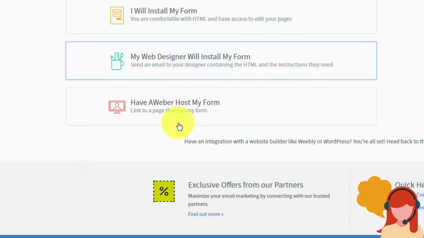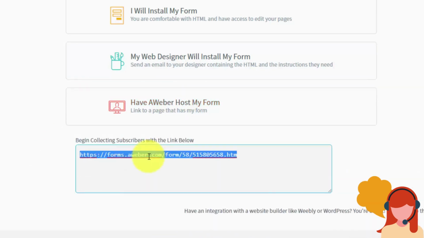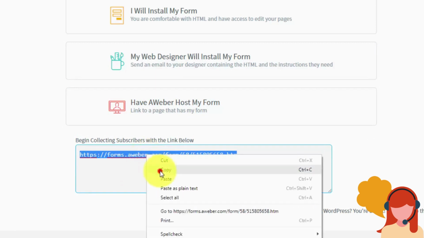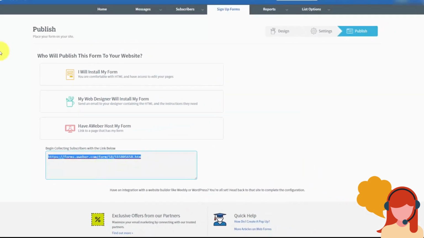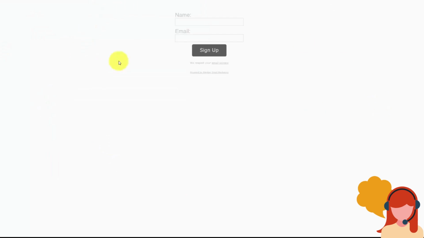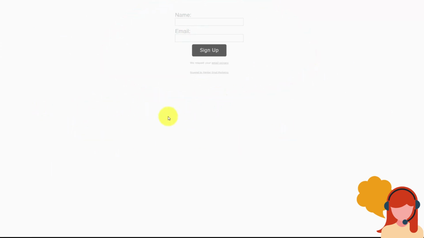Lastly, you'll see here that there is a box that says, have Aweber host my form. And what you have is a URL that you can have someone come to in order to opt into your list. So for example, if we were to copy this link and then put it inside of our browser, let's take a look. And you'll see here that the form is on the web and we don't have to host it. We don't have to use any code. All we do is share the link and then someone can actually opt in to our list.